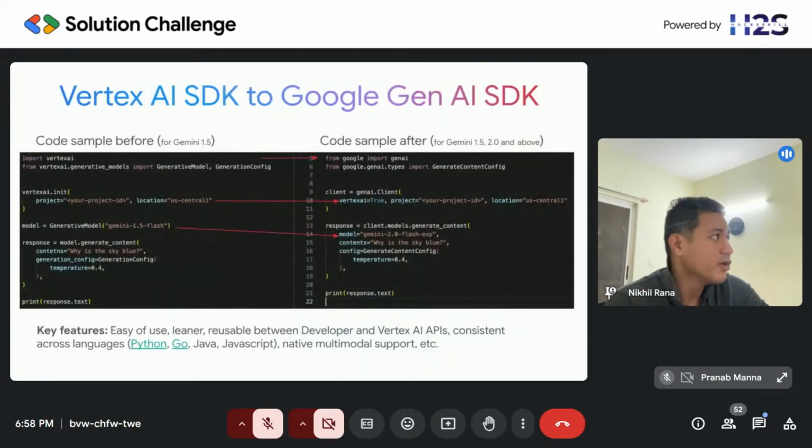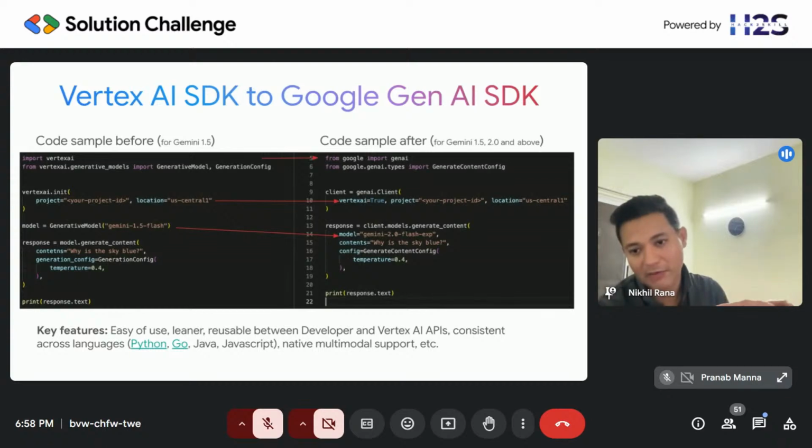And if we talk about some differences between the Vertex AI SDK and the Google Gen AI SDK, this is the comparison. I'm not sure if a lot of you have used Vertex AI or played around with the Vertex AI SDK. Vertex AI is a managed AI platform by Google Cloud, and it gives you everything from large language models to all the other models.